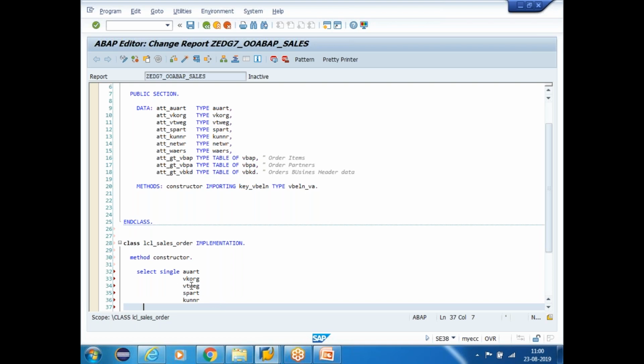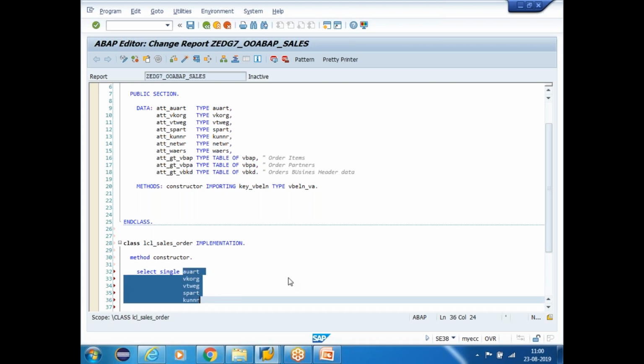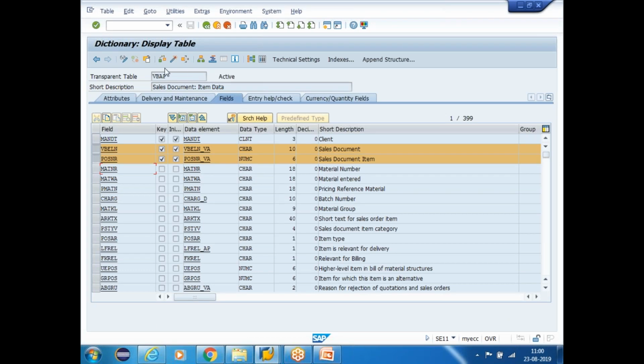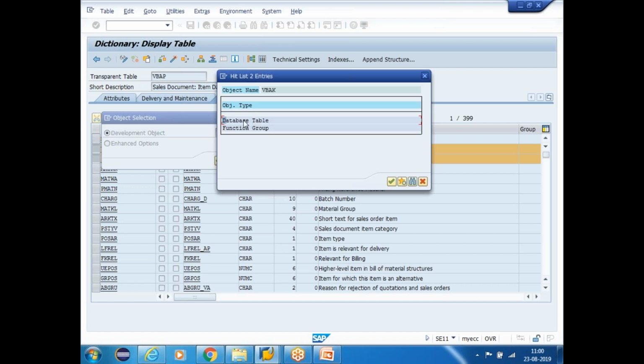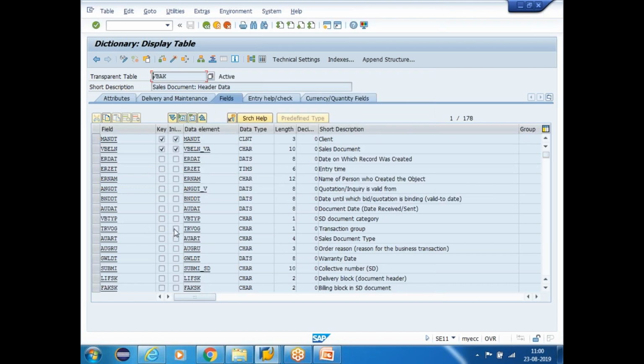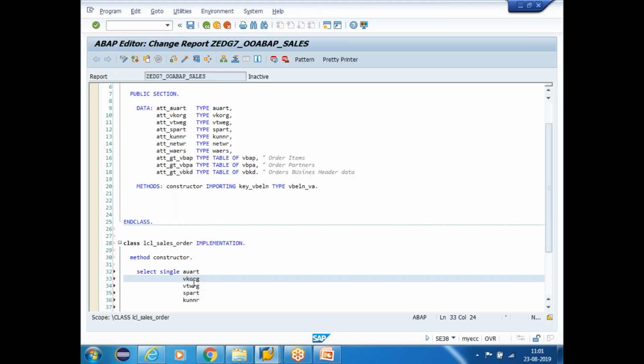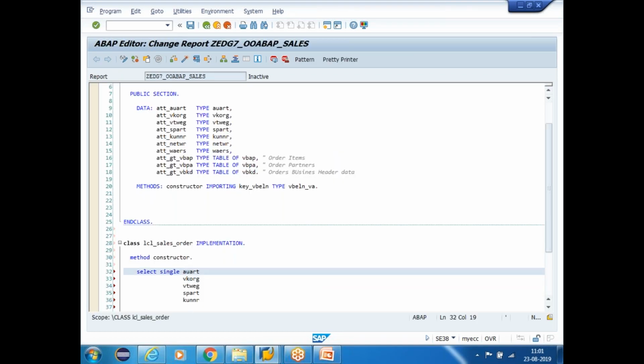And one more thing, guys, whenever you select the data, the order of fields in the database table should match the order in the select query. That is one of the performance points which we need to consider. Whenever you go for interviews, what are the performance techniques you will use? This is also one of the techniques I will use whenever I write the select statement. So my first field is AUART. Yes, this is my AUART. You should not select like this, guys.